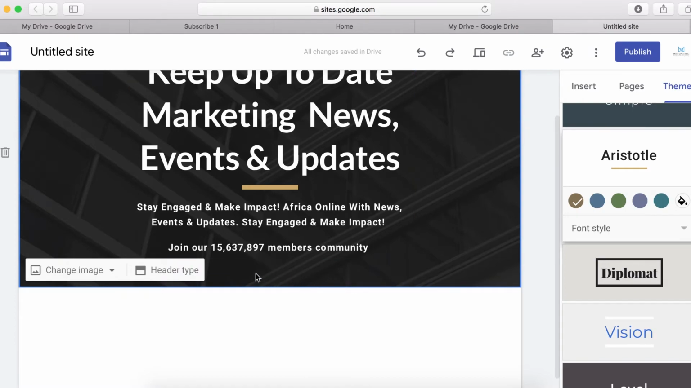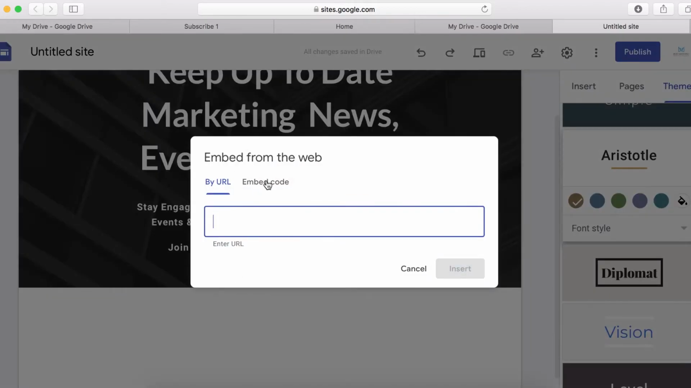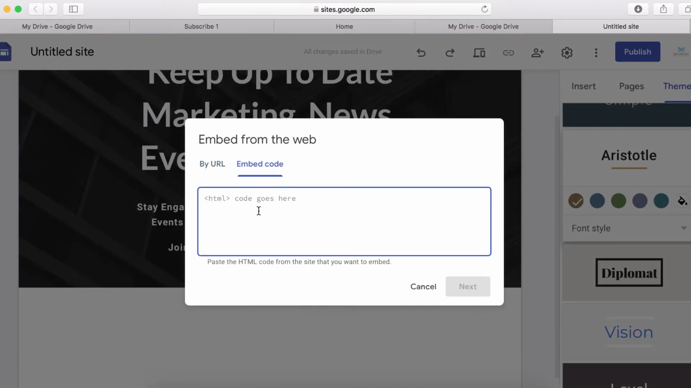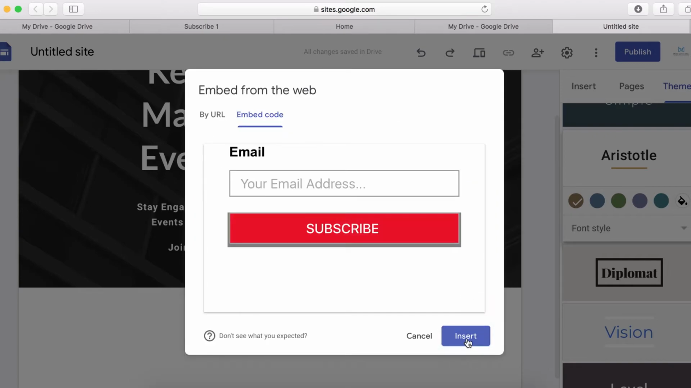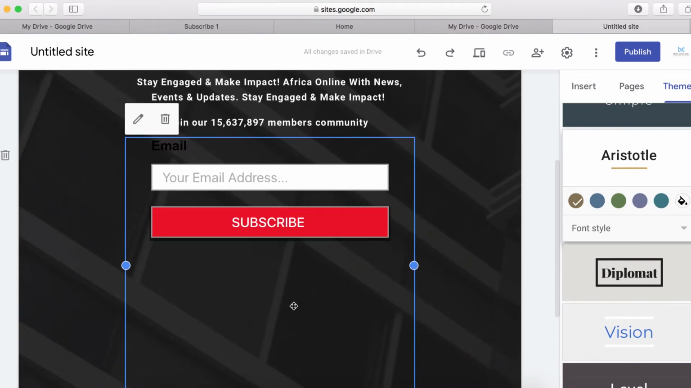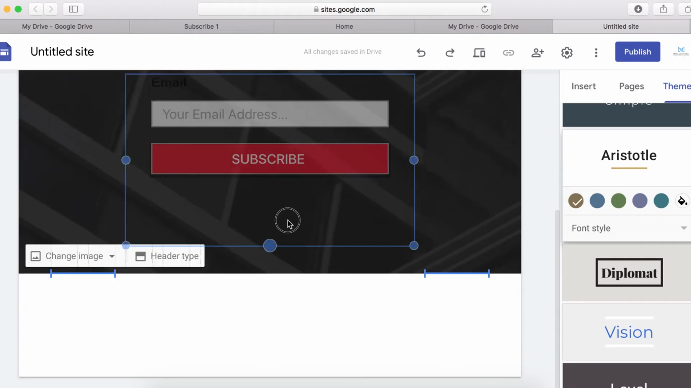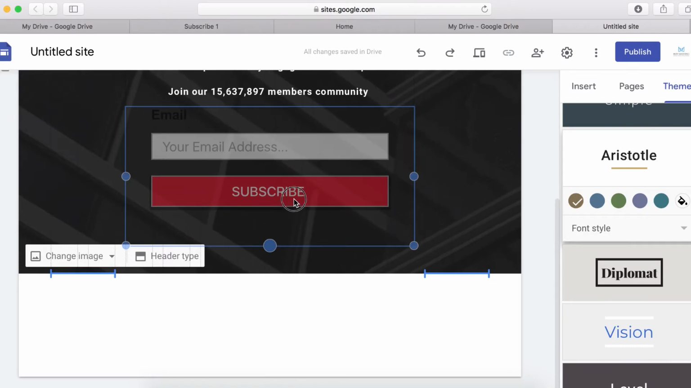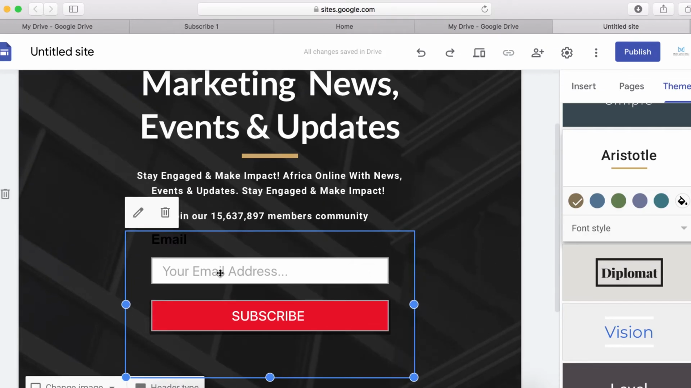Okay, so what I'm gonna do, I'm gonna double click here to embed this code. So I'm gonna embed code, I'm gonna paste the code right here, and I'm gonna click insert, and then insert, and here is the form that I am gonna be using on my website to collect email addresses from my users, from my customers.